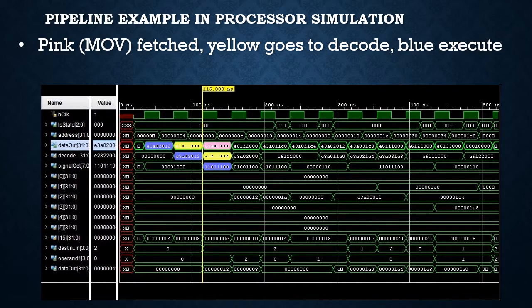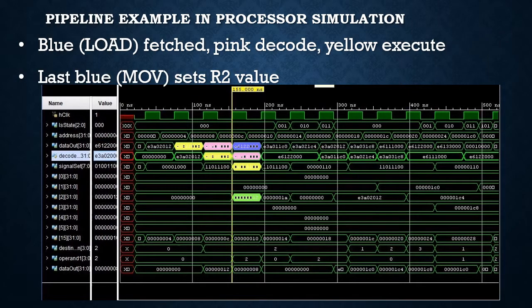Next, the blue move instruction goes to execute mode. The yellow add instruction goes to decode mode. Another instruction, shown in pink, is fetched. It is another move instruction, this time to move the value of 0 into R2. The green bubble shows that the hex value of 12 has been moved into register R2.